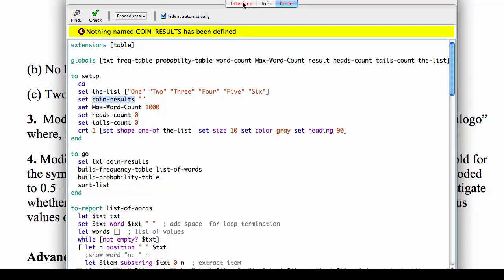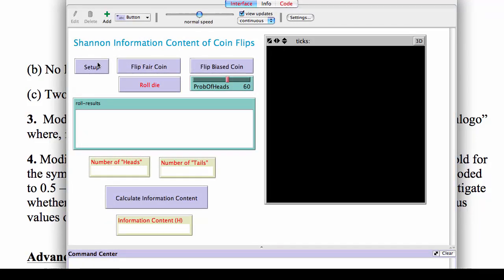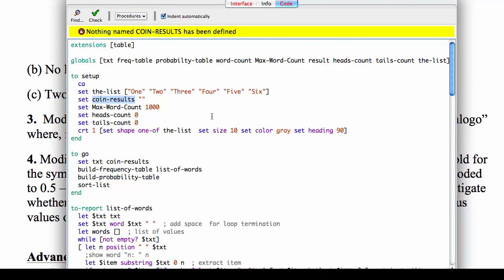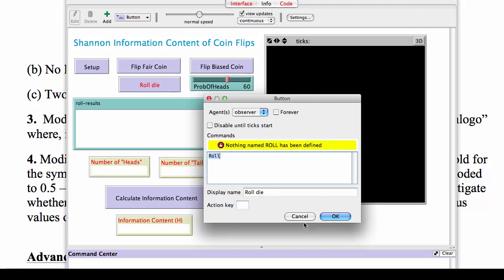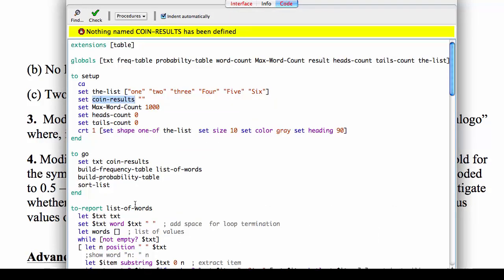Let's see what happens now when we go to our interface and we use setup. Nothing. Set shape 1 of the list. The list is that. I wonder if we have a problem with our capitalization. The shapes are actually only allowed to be lowercase. Let's see if we have a problem. It might be that we have these other problems in the code that we need to resolve before we can run setup. I think that's probably the case.